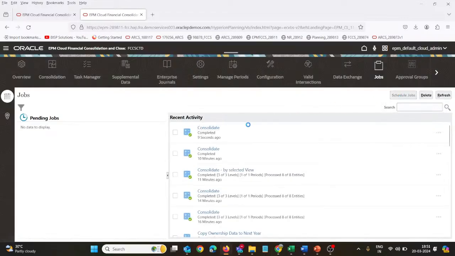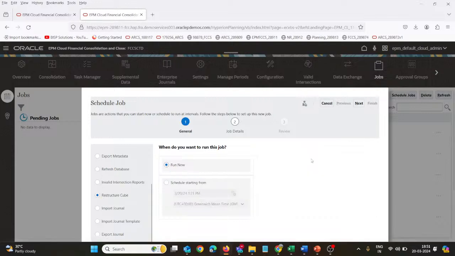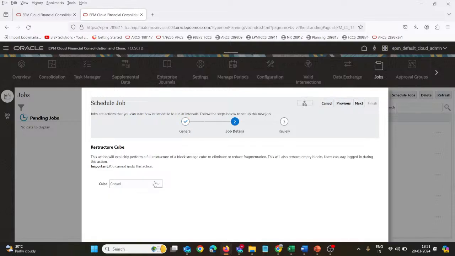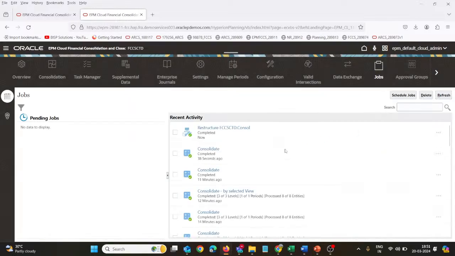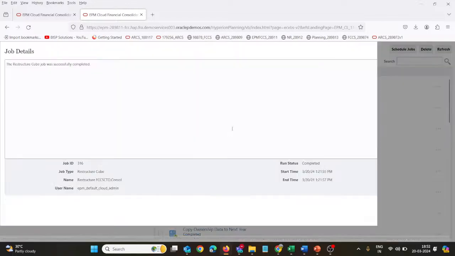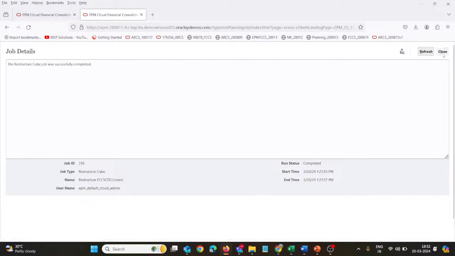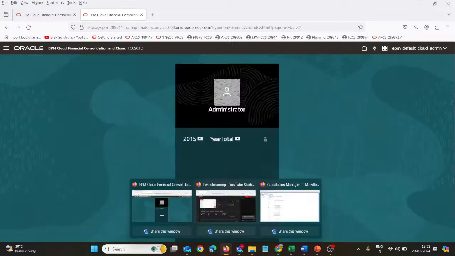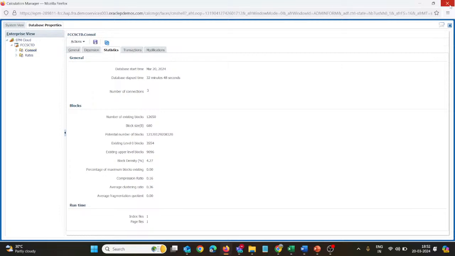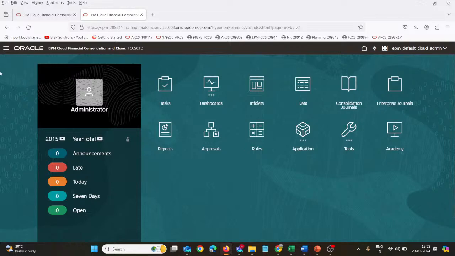So we will go to the schedule job. We'll click on this restructure cube, click on run now, and press next. So for the console cube, next, and just finish it. So it has been restructuring the data. It has done the restructuring within no time, in about 2 seconds. Okay, so just close this one, and we will again check the parameters here. So I will close this one, leave page, and will again come here.